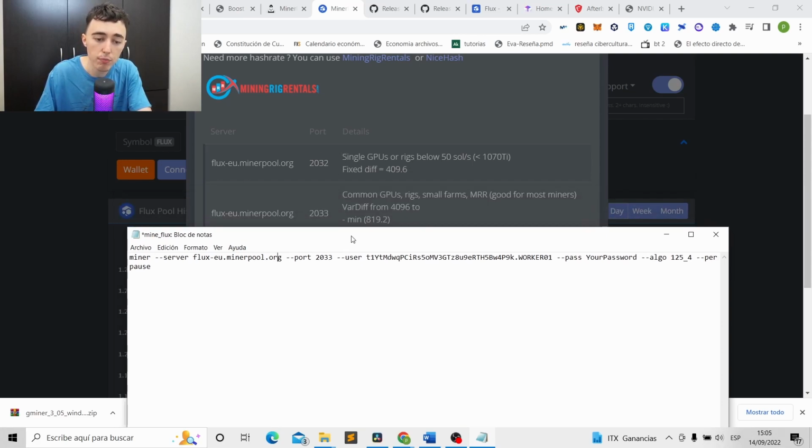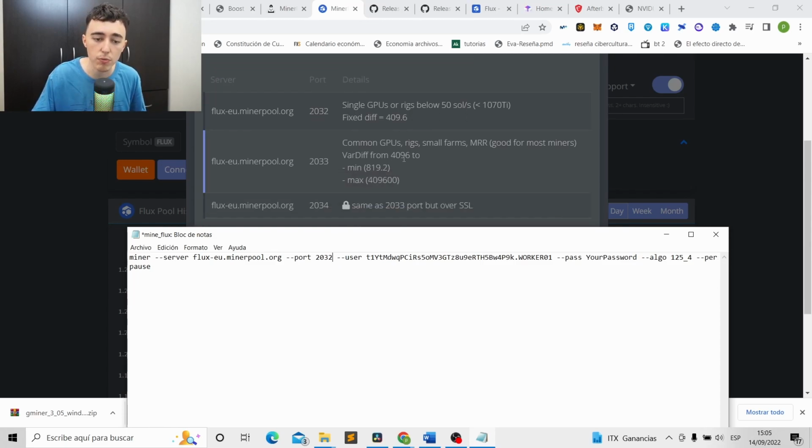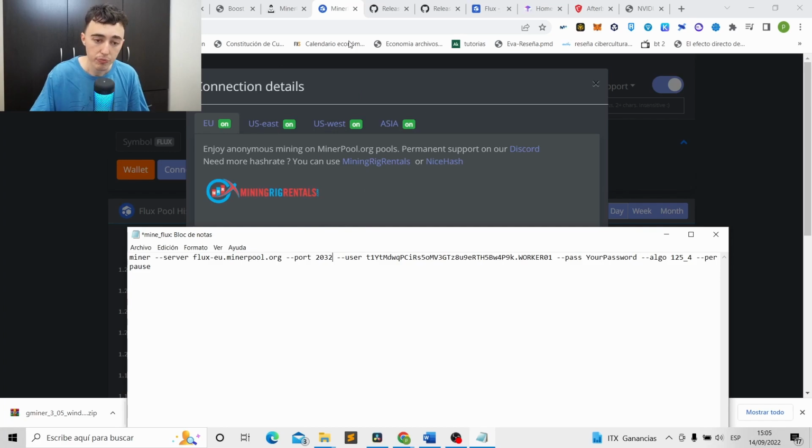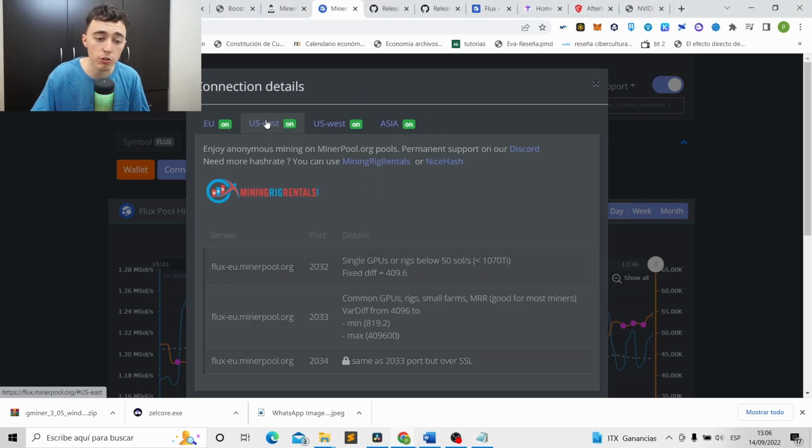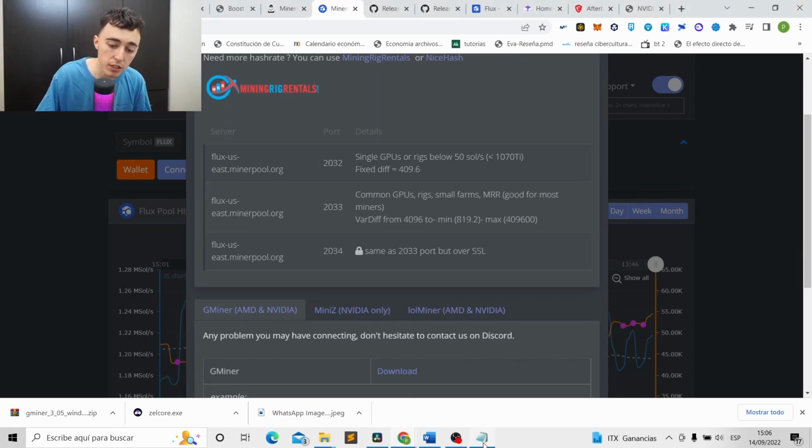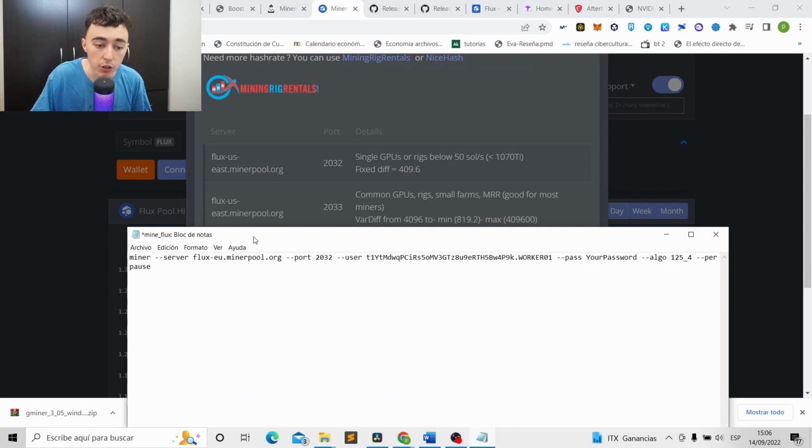But the port, I'm going to put 2032 instead of 2033, because when you have only two graphic cards or one graphic card, it's better to get it in single difficulty. This is like variable difficulty. There's not a lot of difference, but it says if you have less than 50 sols per second, you better use this one. If you're using a lot of GPUs, use the other one. You can choose whatever you want. Okay, you can choose the 2032 or 2033, whatever you prefer. Also, if you're not from EU, you just go to US East, and in the beginning, instead of saying EU, it's going to say basically US East miner.pool. It's the same thing, okay?